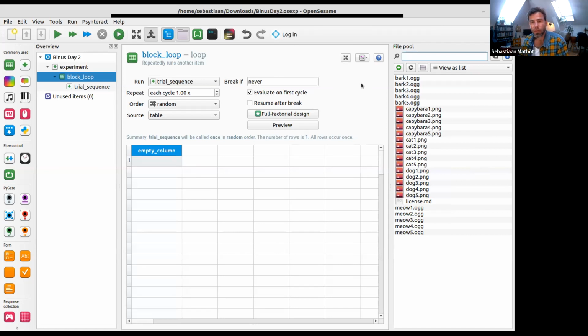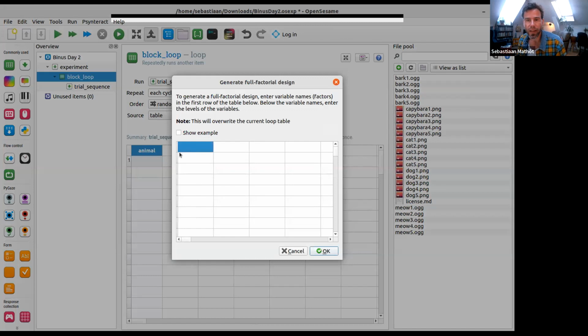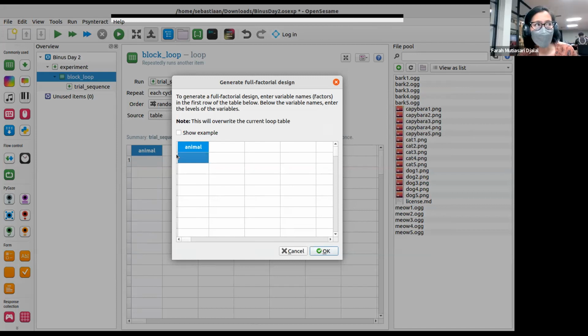Is it pictures and sound? Pictures and sounds, exactly. That's a good start. So let's indeed use the terminology that in the tutorial we've called the pictures animal. So there is one. Actually, let me click on it. Full factorial design. So then it will generate the entire design for us. So we have one independent variable that's animal, and then it's kind of obvious what the levels of that independent variable are, right? Because what are they? Capybara, cat, and dog. Yeah, exactly.